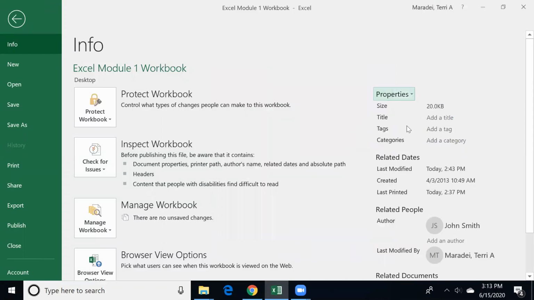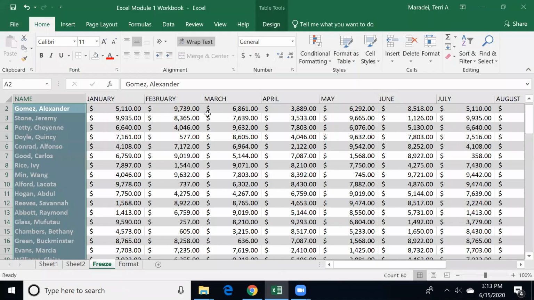And if you want to put a title or tag words or categorize your files, if you're working in an office and other people are using your workbooks, this is a good place for them to go and look for some other information. But I can see when it was created, when it was last modified, some things like that, and they're called properties.